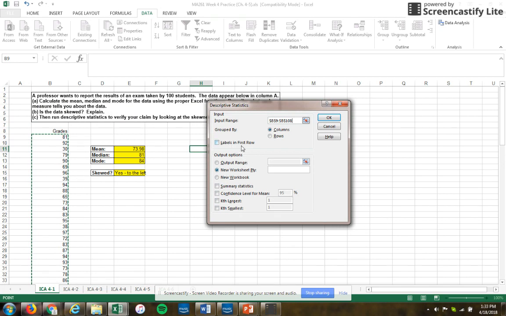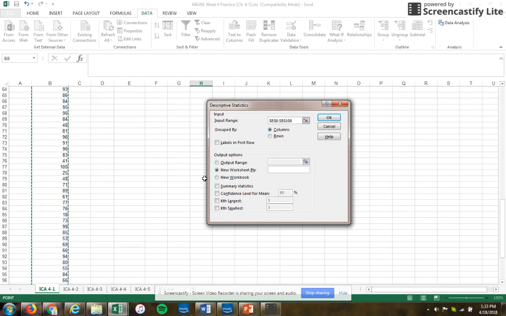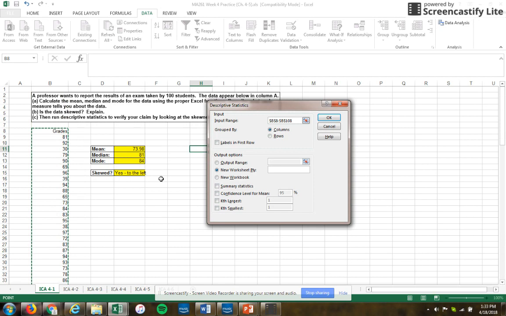And actually, if you notice right here, it says labels in the first row. I did not select it here, but sometimes it's nice to include that because we know what it is. So if we have grades, if I include that and Shift down and highlight all the data, we can click that there. And when we get our output of our descriptive statistics, it will label it well for us.